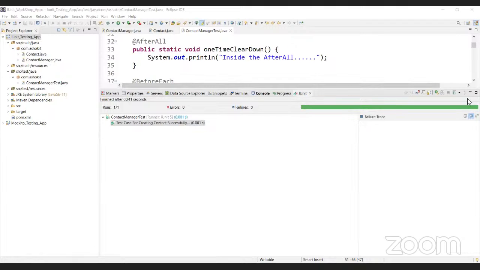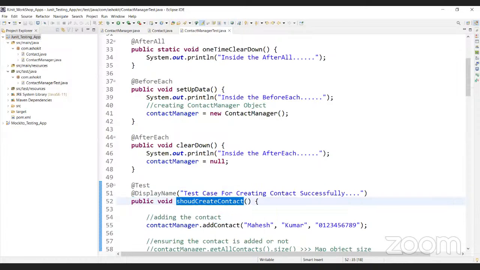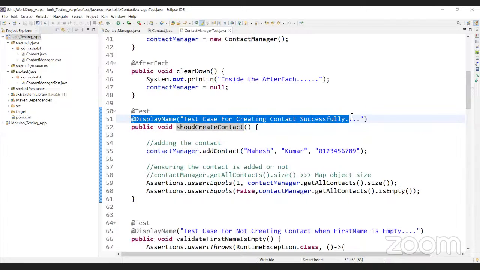Okay, fine, guys. So this is nothing but what, guys? Test case for contact name successfully. If you are not specifying this annotation, by default this name will be displayed here, sir. Everybody understood or not? So basically this annotation gives some readable message to our test method, sir. Simple as that. So that is the importance of the @DisplayName annotation.